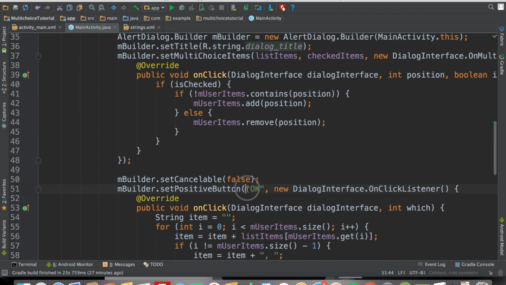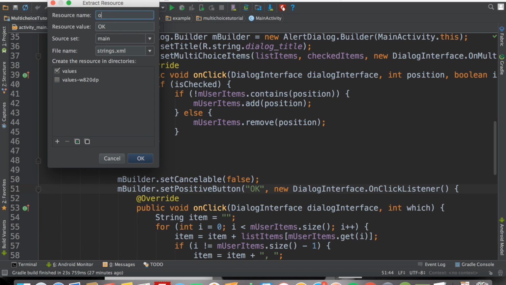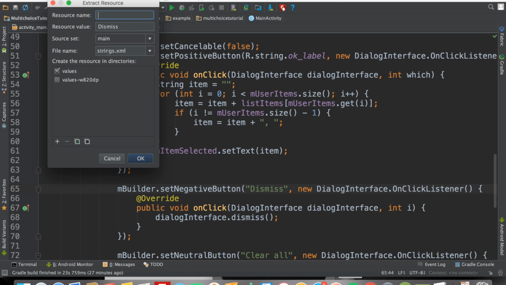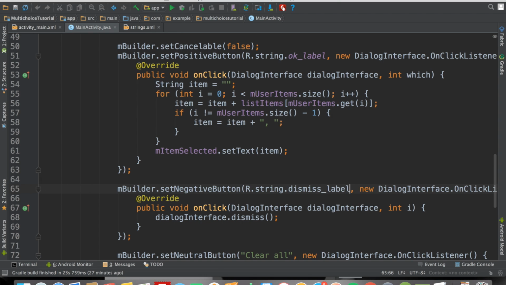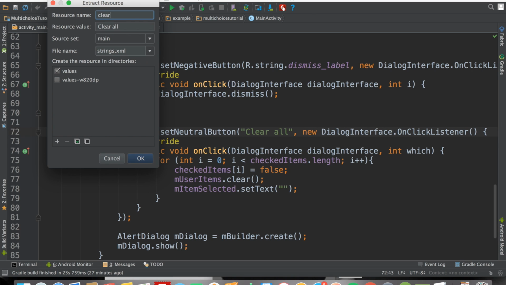And for the label, okay, this is dismiss label, dismiss label, and at the end here, clear all, clear all label.